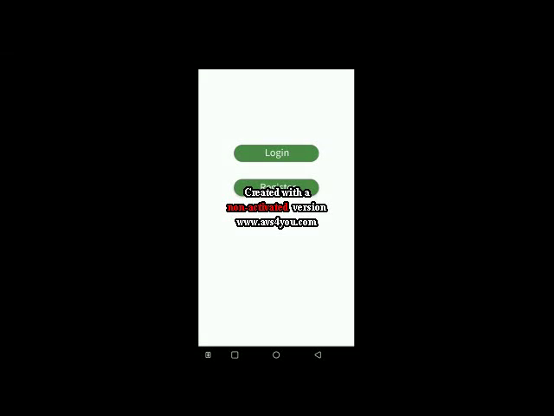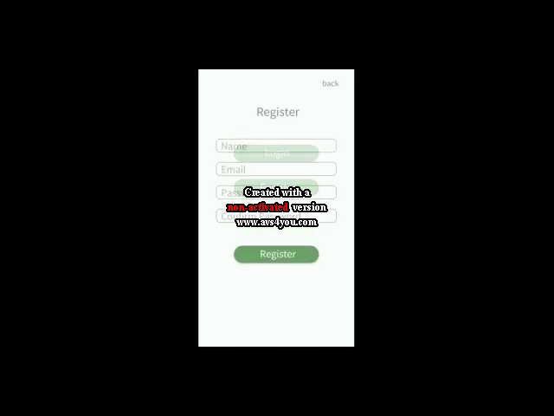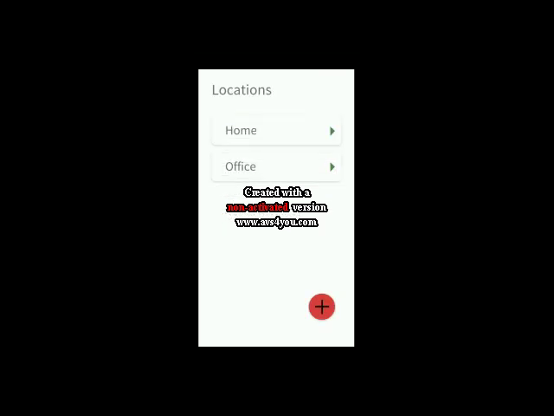The page shows off the login and register. If the user clicks log in, they're prompted to enter their email and password. For register, they enter their name, email, password, and the password confirmation. If the user successfully logs in, they are met with a page showing all locations.